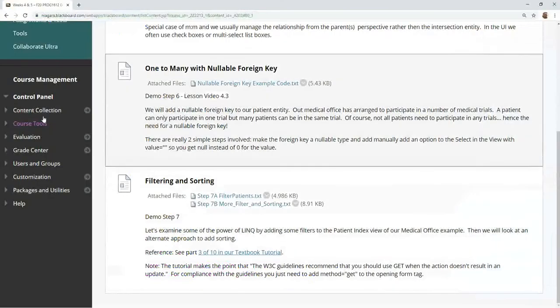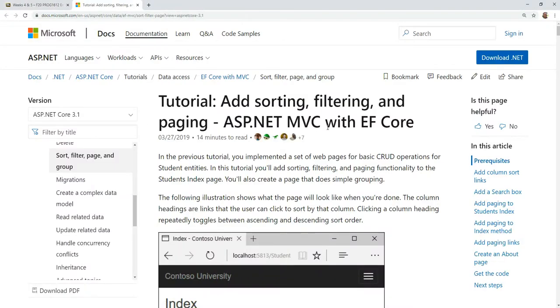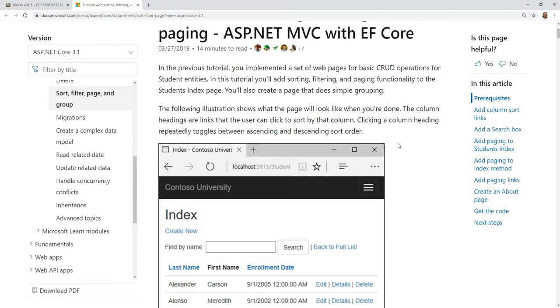So let me come back to Blackboard for a second. So right down here in weeks 4 and 5, filtering and sorting, just want to point out that this demo, step 7, I'll break it into an A and a B just because it's fairly long. But there is a whole section in our textbook tutorial. Very good coverage here of adding sorting, filtering, and paging all together. The only thing I'm going to say is I'm going to show you something, a slightly different approach, a twist on what you'll find here in the tutorial.